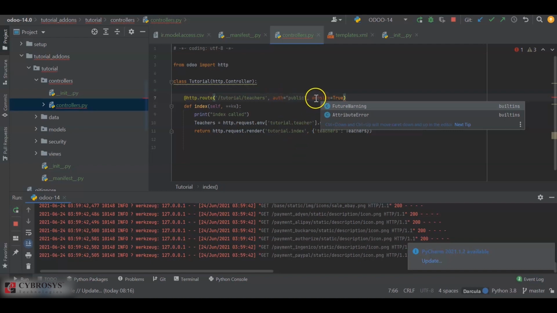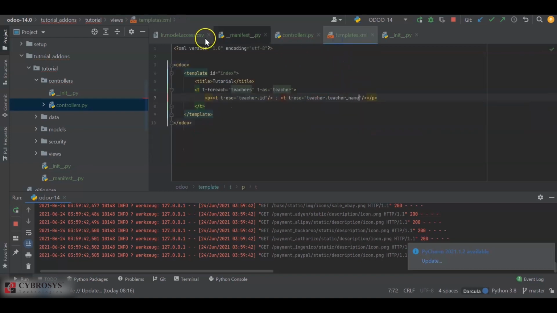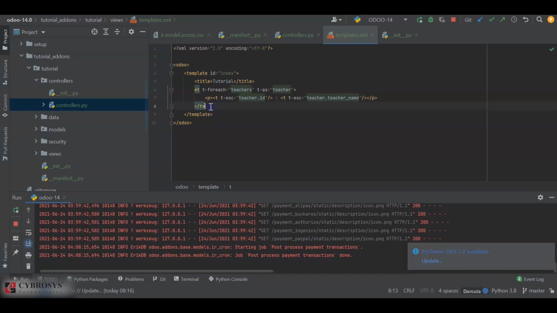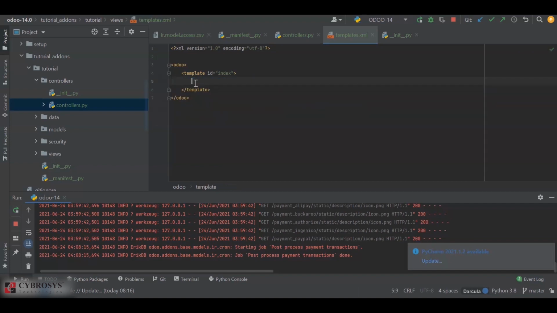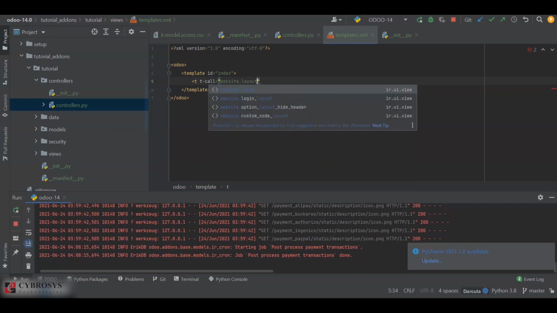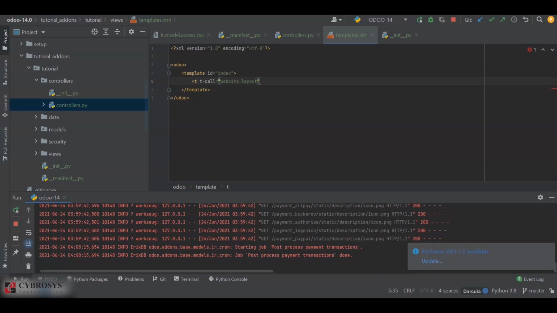Next, as we have added website equal to true in our controller, we'll change our template using the website layout. For that, we go to our templates. Inside the templates, we'll rearrange the code a little bit. First we'll call website.layout, which is the default layout template for our website. So let's say t-call website.layout. This will call the template with ID layout inside our website module, which contains the default footer, header, and other additional features. So we have called that.